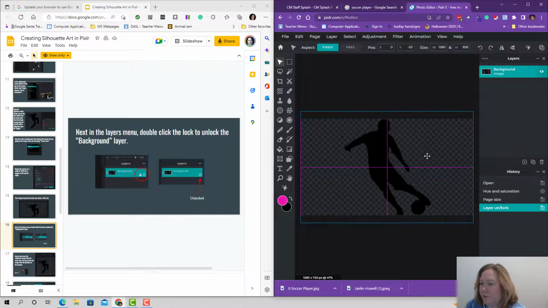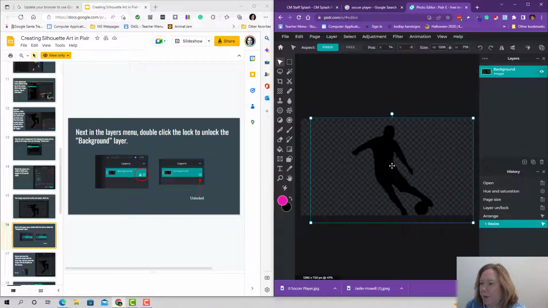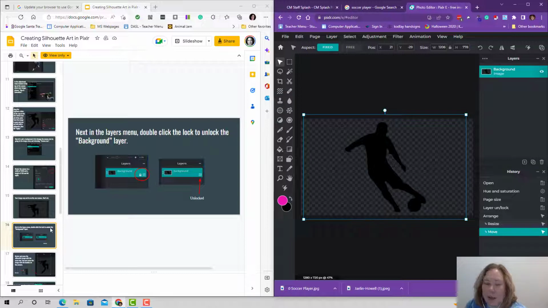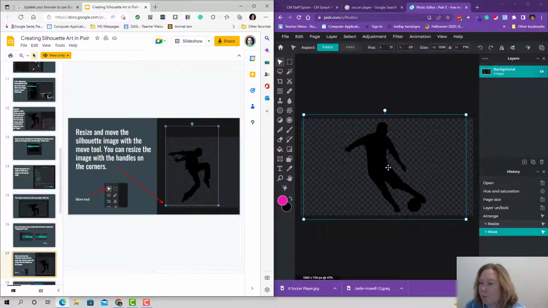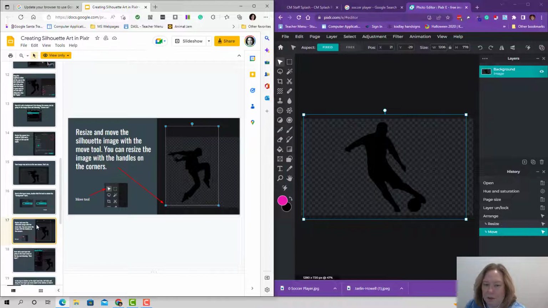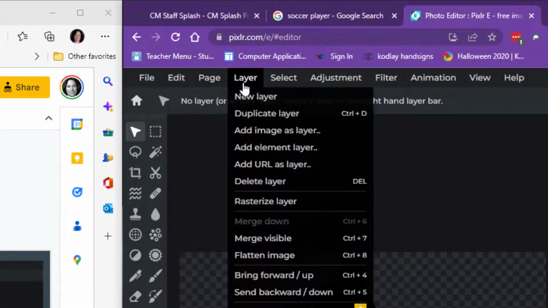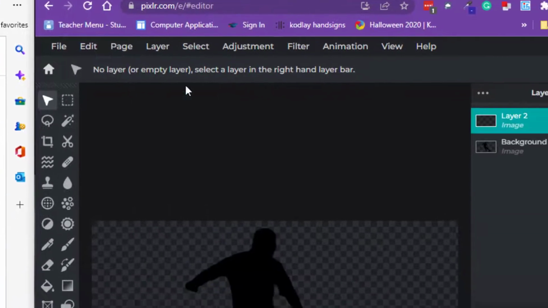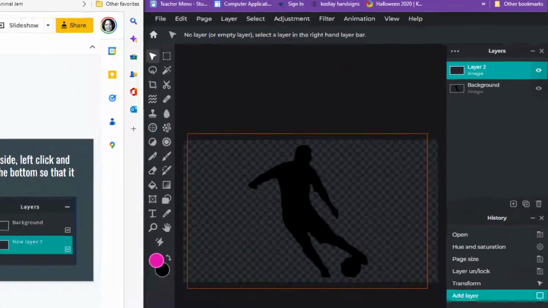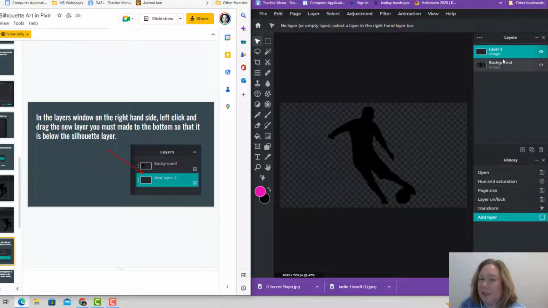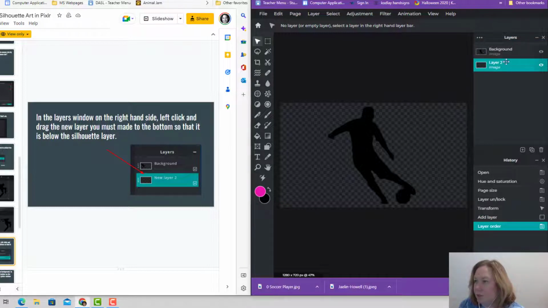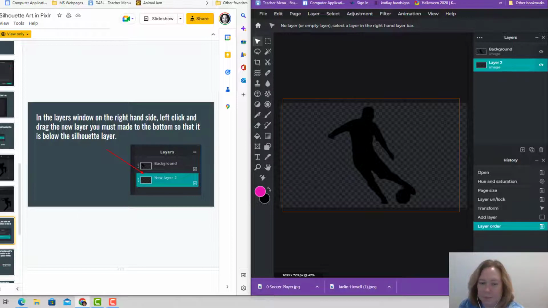So if it wasn't on there, or if you wanted to make it a little smaller, maybe I'll make it smaller. You could do that then. Okay, so I have the background and it's unlocked. And it just said that you could adjust it and move it around, which, if you need to, is great. Then it says add a new layer by going to the layers menu at the top and choosing new layer. So we're going to go to the layers menu and go down and get new layer. So now we've got 2 layers over here. Then it says in the layers menu on the right hand side, left click and drag. I think you can just click and drag and pull it to the bottom. So now we've just switched places. So now background's on the top and layer 2, which is the new layer, is on the bottom.